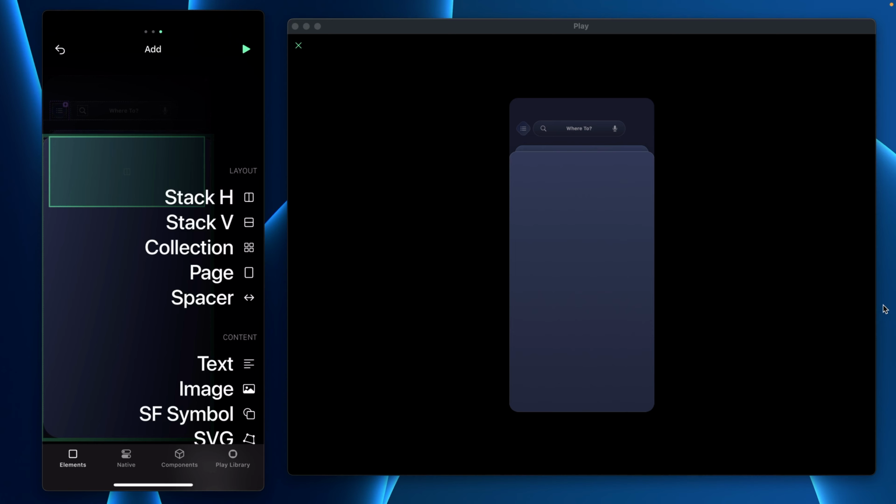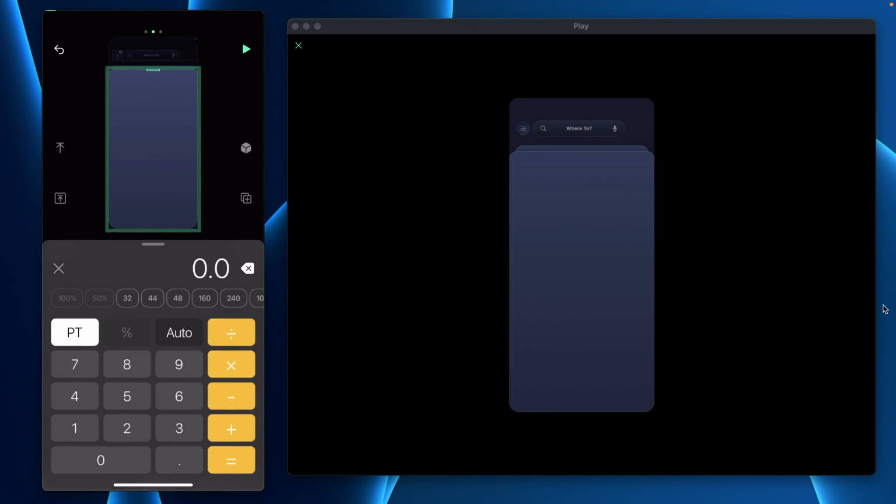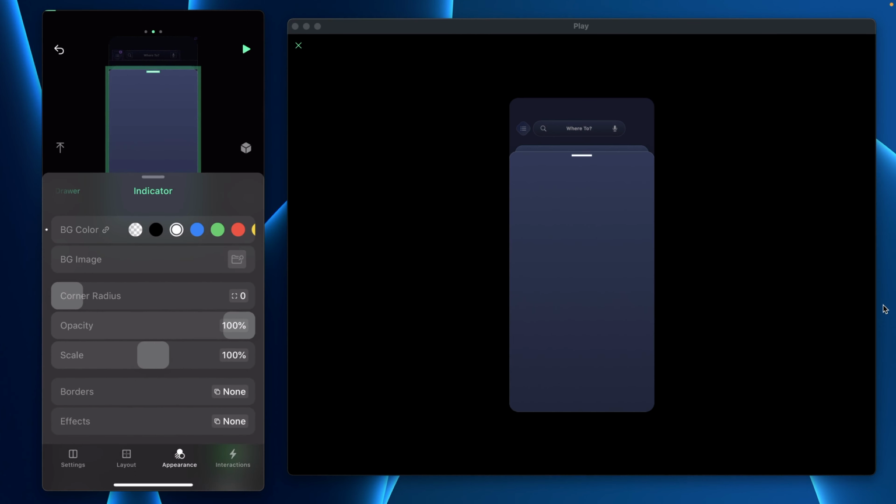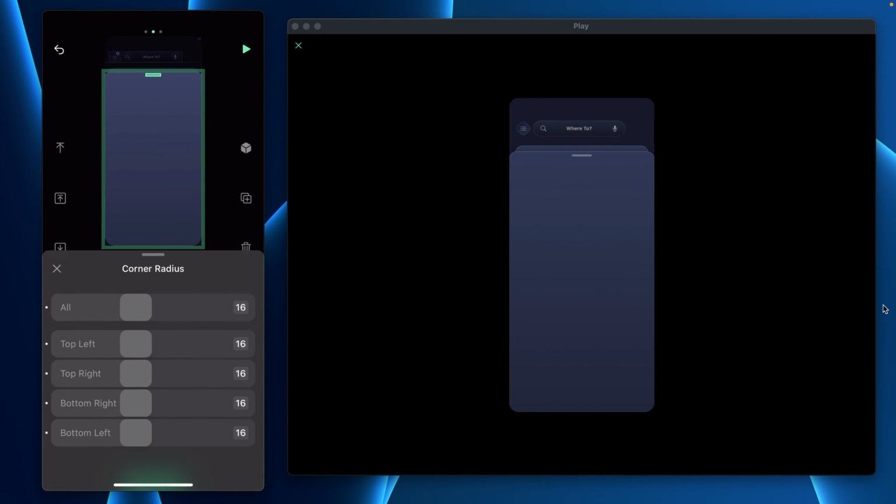With that, let's add some elements in it. Let's put a stack H. The first element will be an indicator. In layout, set the width to 54 and the height to 5. I will add a margin top of 8. In appearance, set the color to white with an opacity of 30%. Set the corner radius to 16. It's going to look something like this.